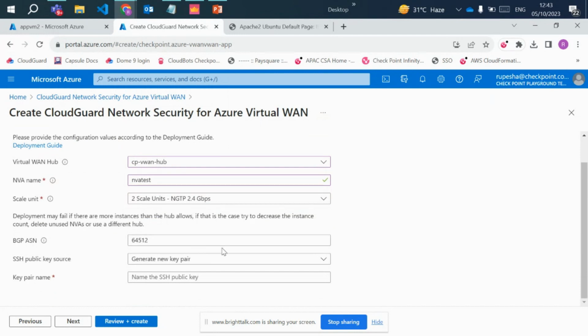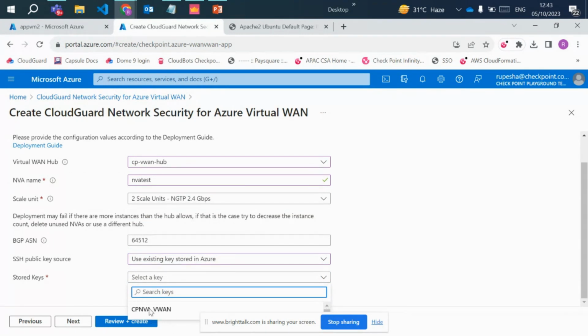So you can define your BGP, you can create your new key pair, or if you have an existing key pair which is stored in Azure, you can select that. So I already have one.